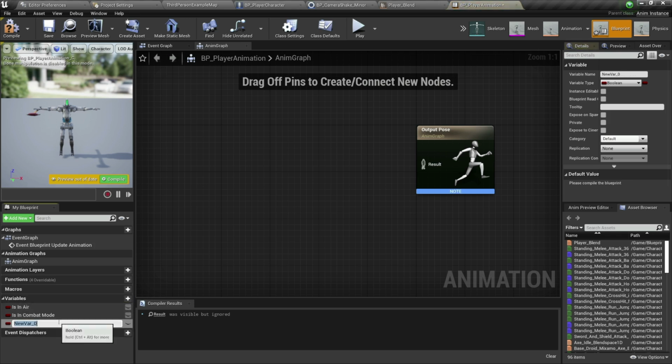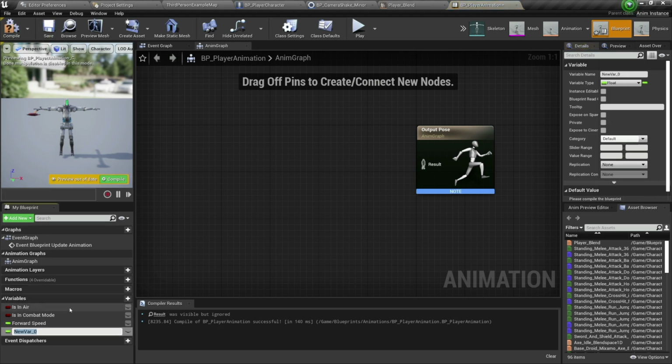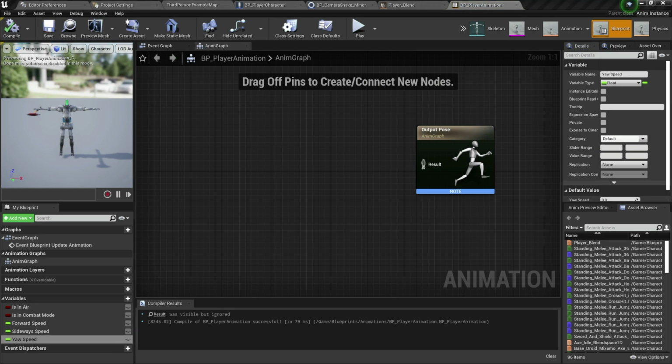Next we are going to have 3 more floats. So click on the plus for the variable, and this one's going to be forward speed. Then I'm going to declare it as a float. Let me just compile and save that. Next we are going to have the sideways speed, and last but not least we're going to have the yaw speed. And let me just compile and save that.